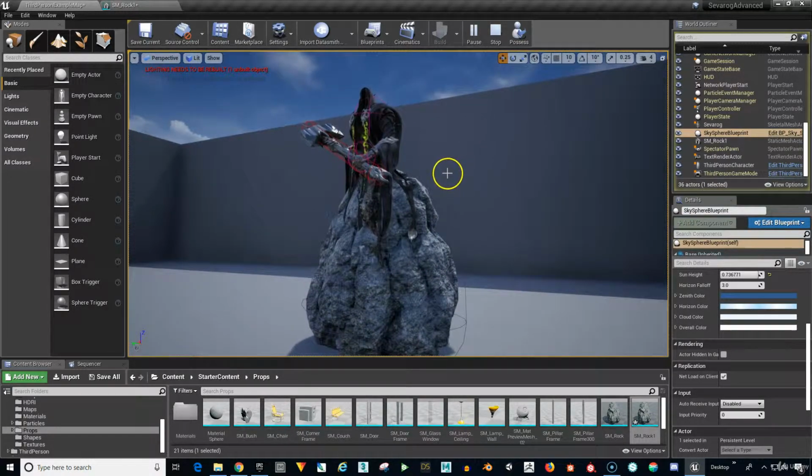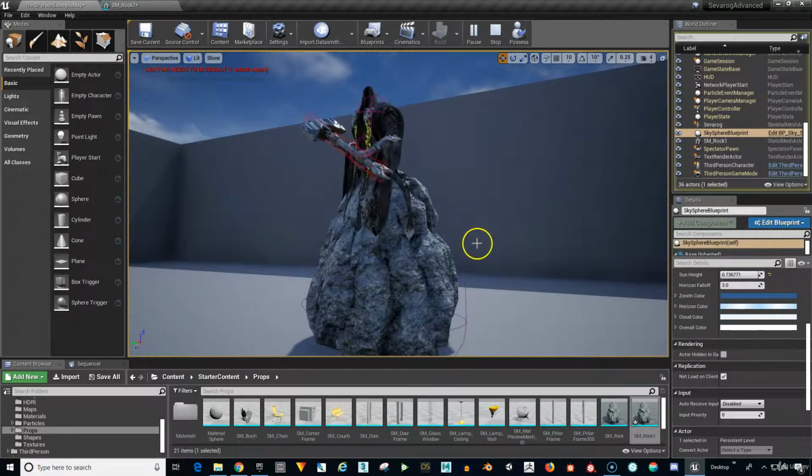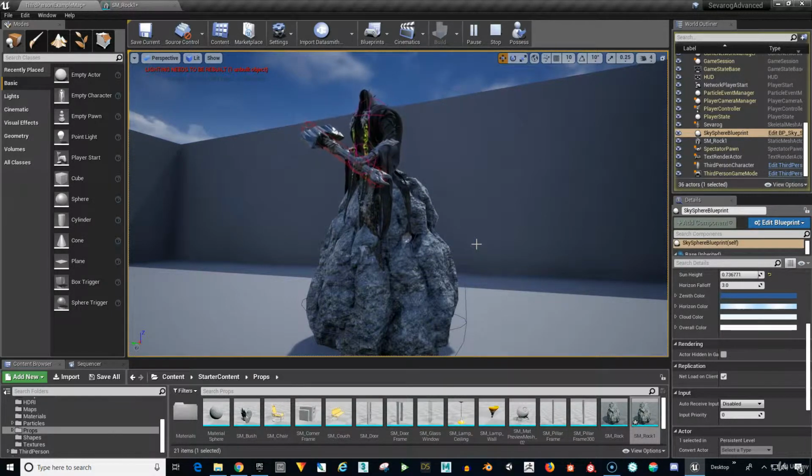So you have total control over that. And this is how we would use the collision settings on a rock or a boulder or something that's kind of irregular. Now in the next video we're going to do a similar thing, but we're going to use a chair, and we're going to set up the chair to where it works for our collision and the cloth on the character.